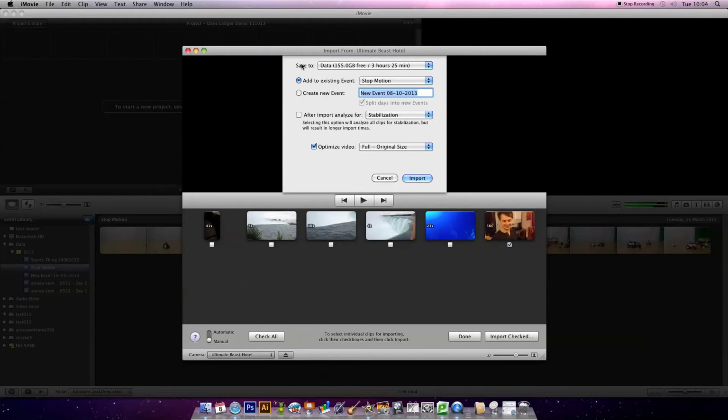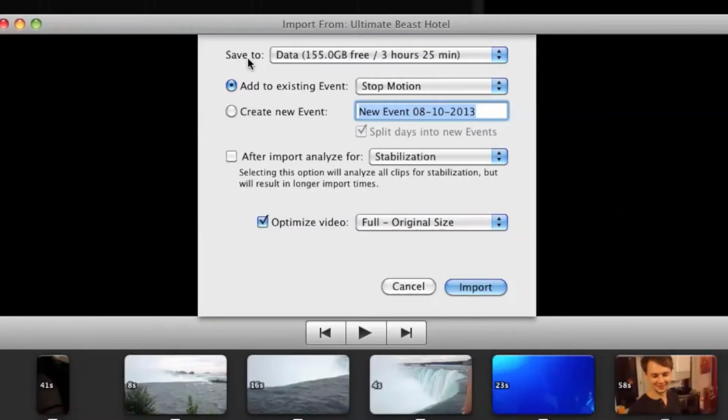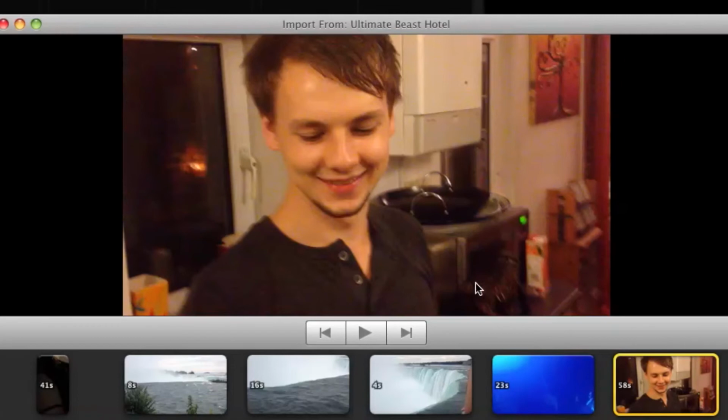And the save to location. Now we're looking at file management. This is important. You guys need to choose the data drive on your computer. I'll stress that again. I'm going to give it the same name as the project, so they kind of link up. So I think it's the 11th. I've forgotten what the date was already. Optimize video full original size, so we don't lose any quality.